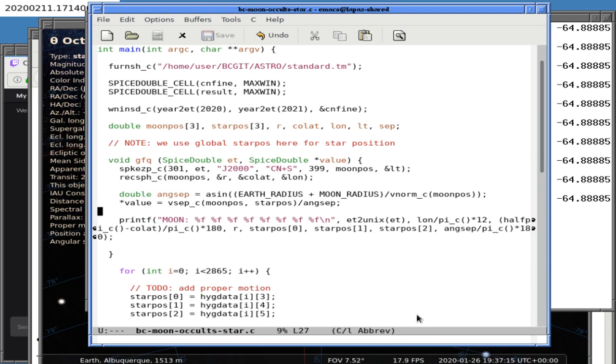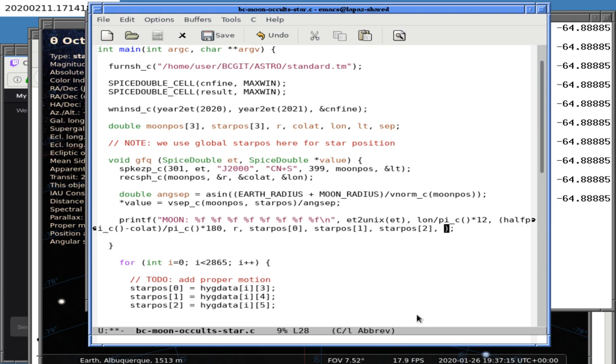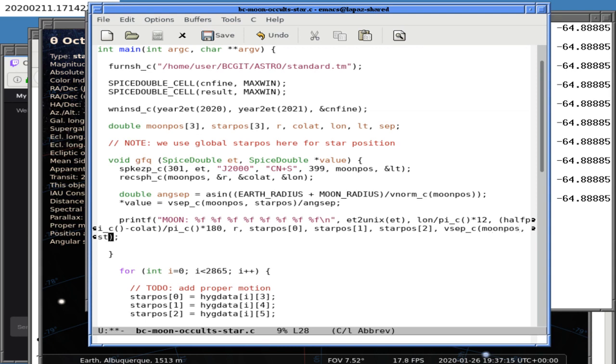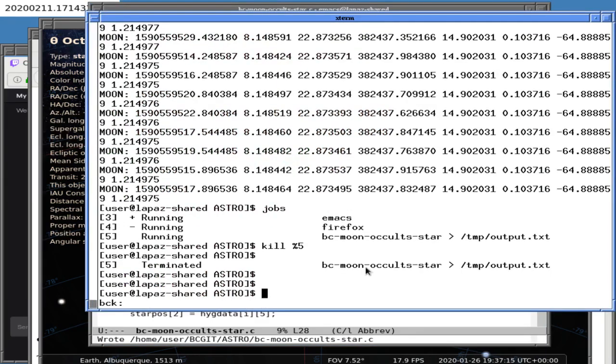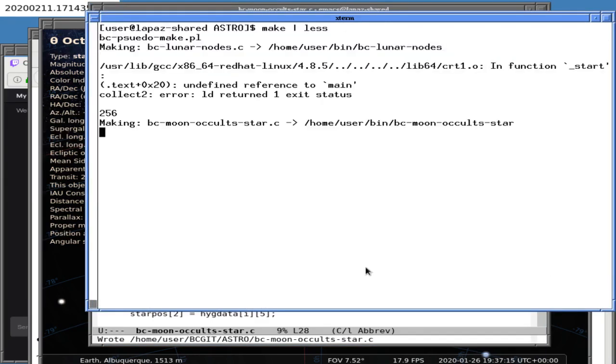So we actually do want star val. Actually, we probably want something else. We just want the raw separation between the moon and the star. So this should give that to us in radians, and this should give that to us in degrees. All right. Let's see what happens.